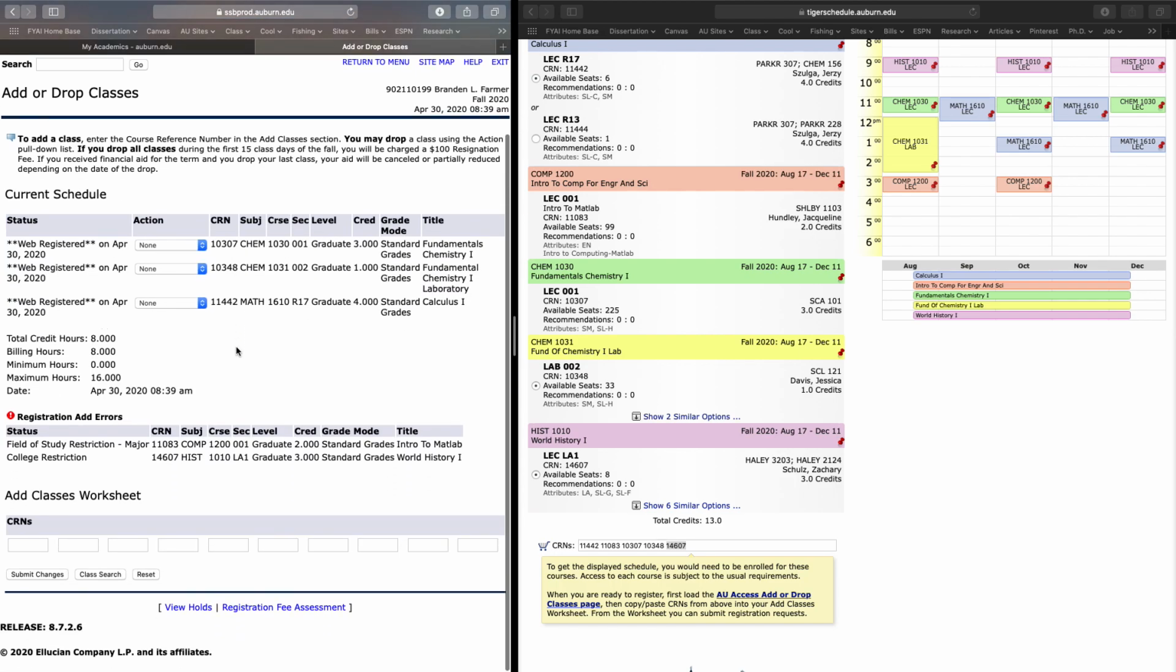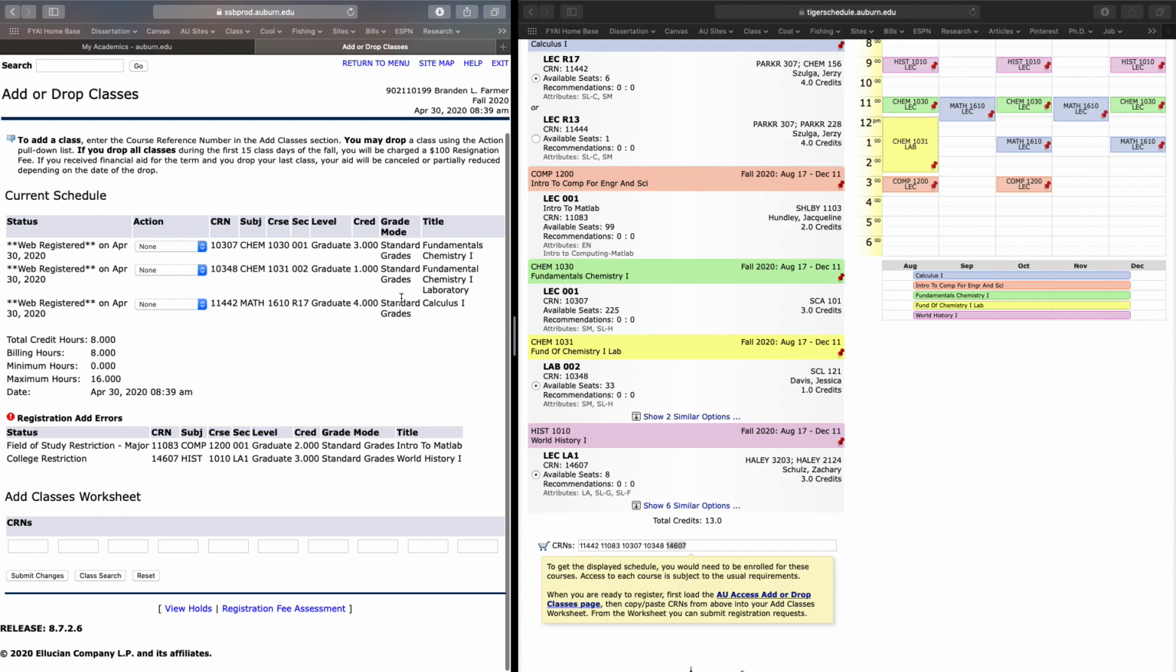Okay, great. We've got 3 of the 5 that we entered. So we have our chemistry class, our lecture, our lab, and our calculus course. But we did get 2 registration add errors. Now we're going to need to look at each of these individually and understand why we got those add errors.